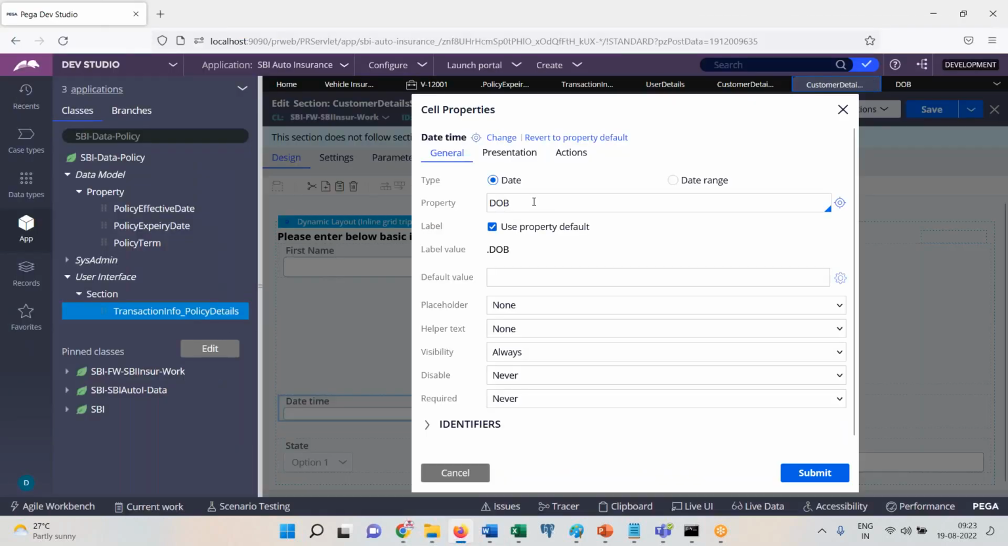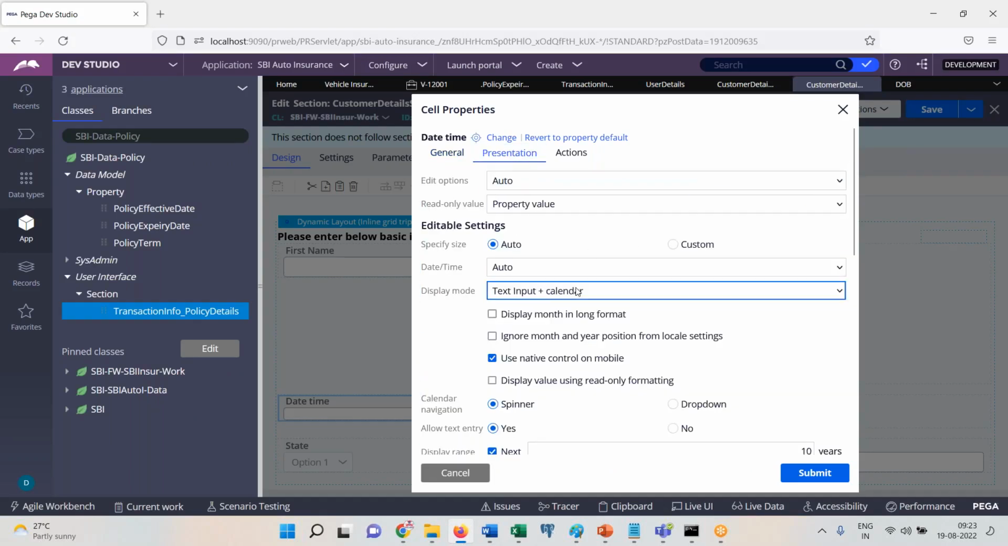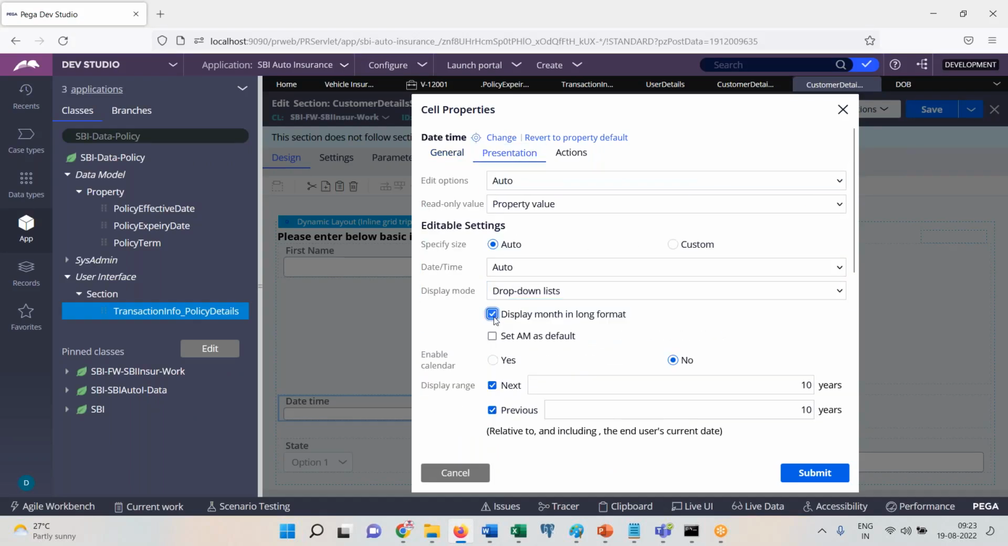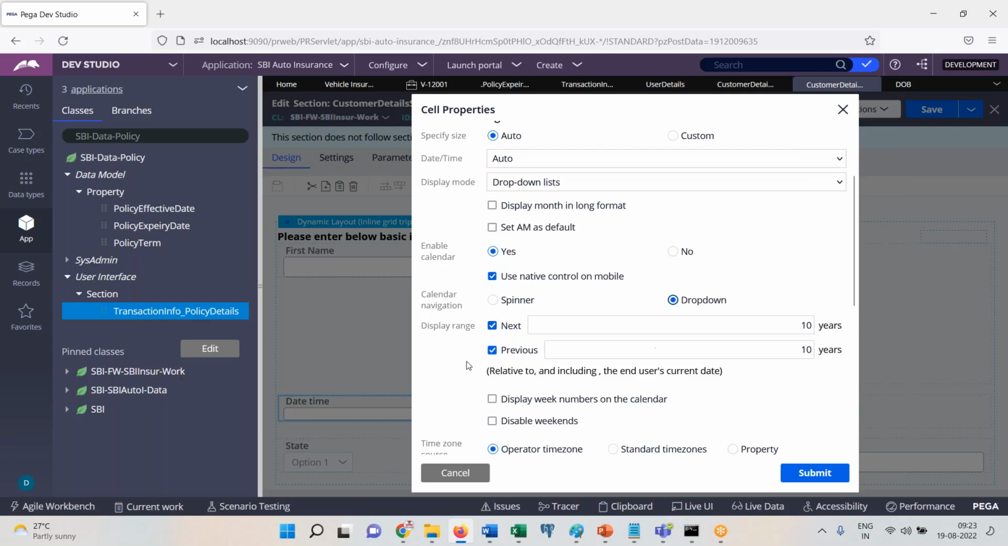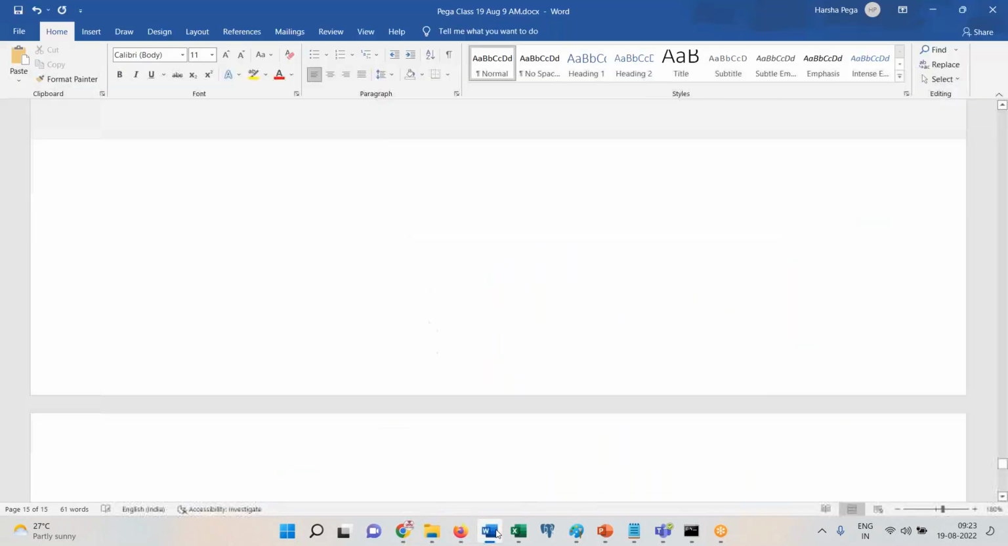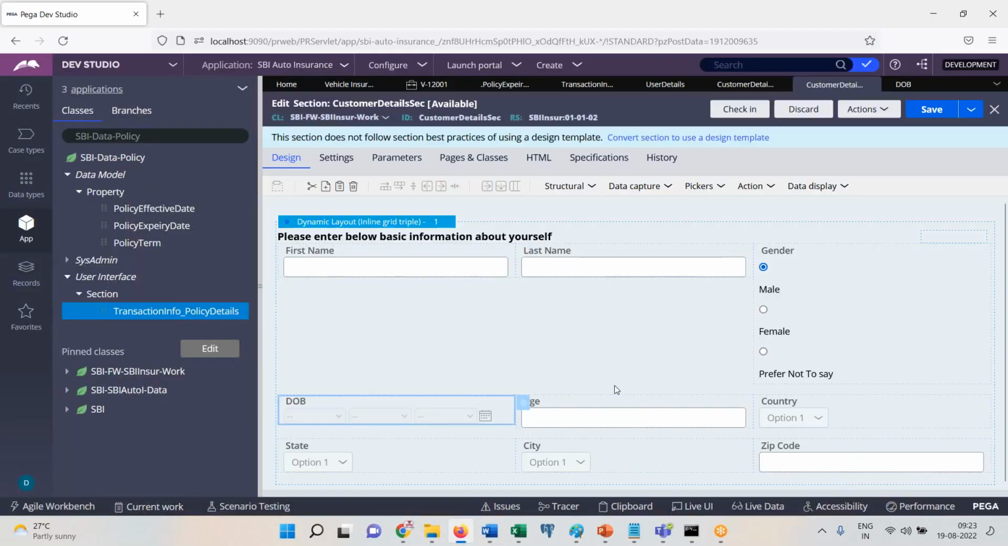Go back to the section. This is the section and the date of birth property. I'm going to presentation. I'll make it like a drop down list. I'll display it like drop down, and next to previous 10 years, I will go with only past 100 years. You can just play around with these options. Okay, this is how date of birth looks like.